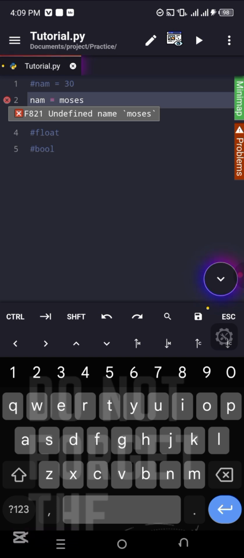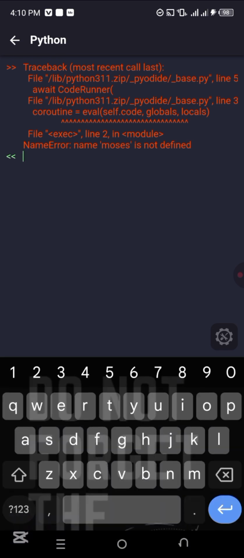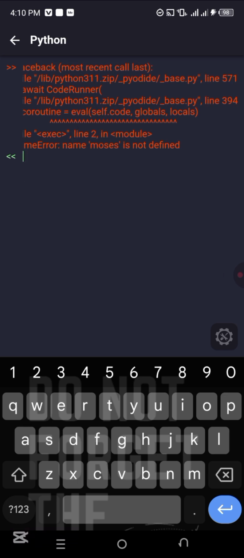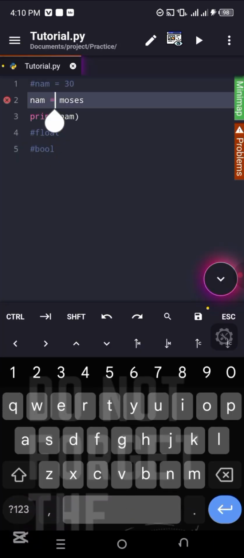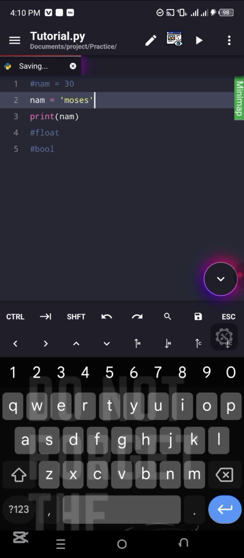So if you don't put this in quotes, it will print out an error. As you can see, it underlined and pointed out that I have an error. I didn't add these quotes to my name variable. So if you come back here and add quotes, you can see Moses here.